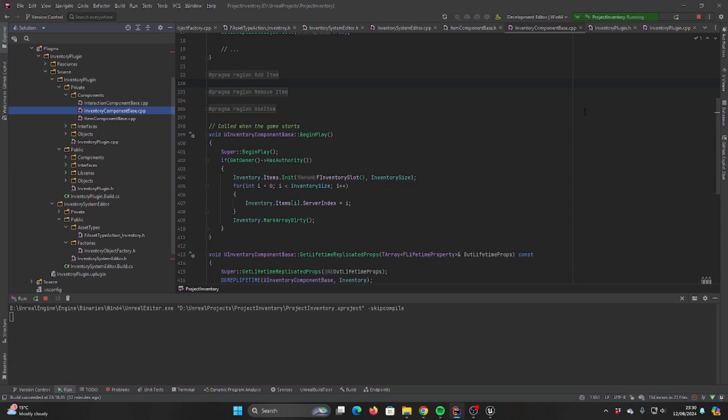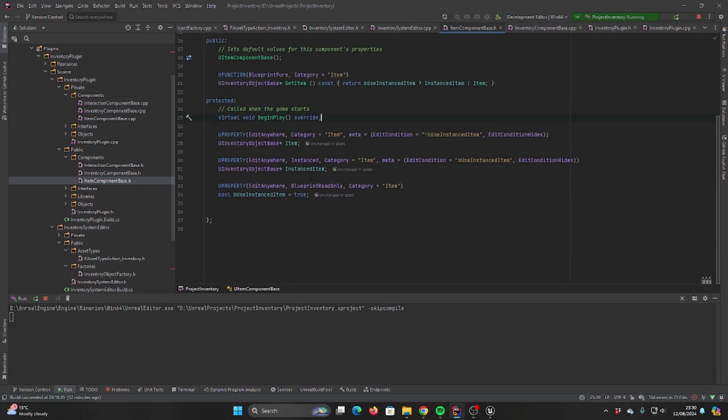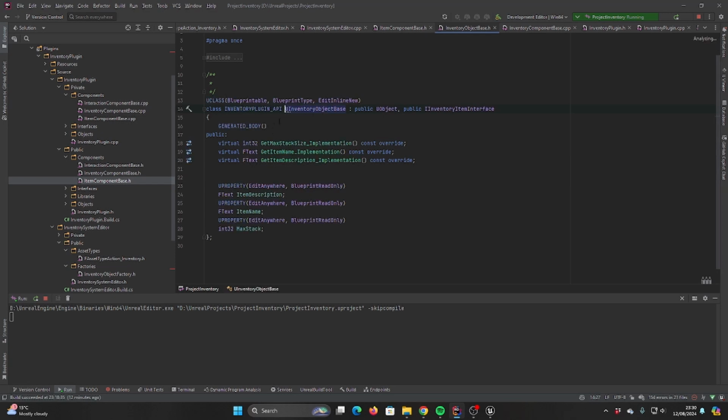Just thought I'd hop in with a quick mini one, just to let you guys know about the item component, the things that we were doing there with this. So make sure, if you want to do this with your own stuff, make sure that this is set to instanced, and if you go to here, you do need to add in the class to say edit inline new as well. Don't forget that.